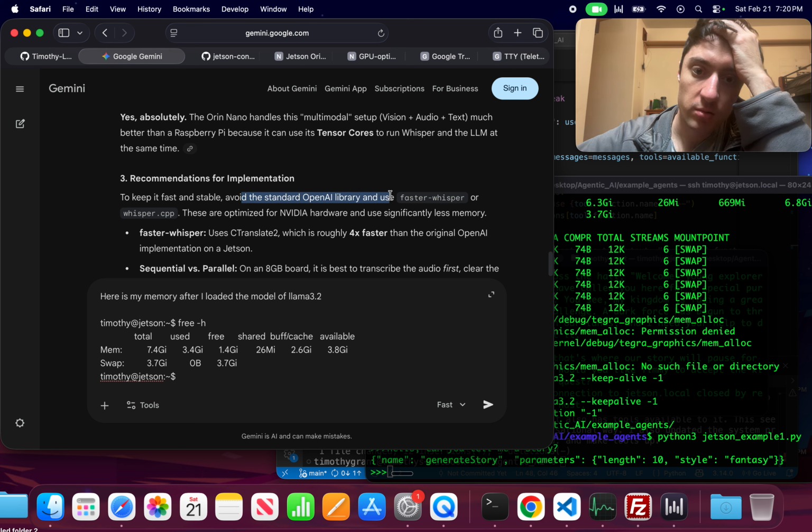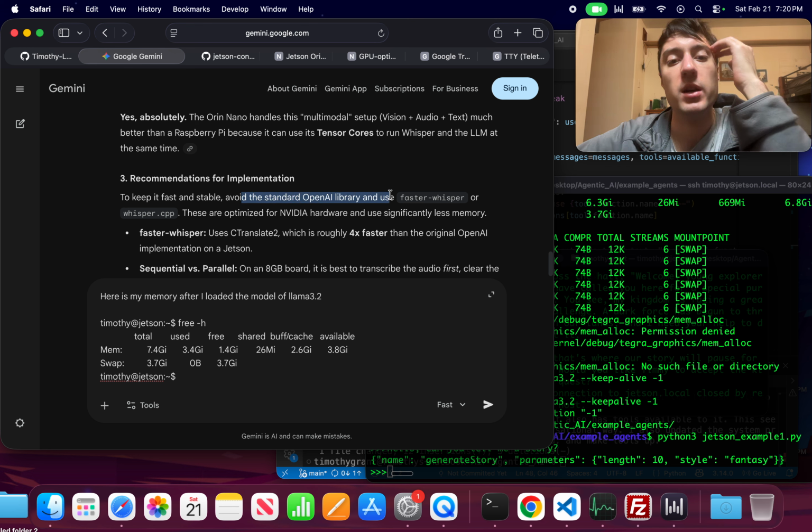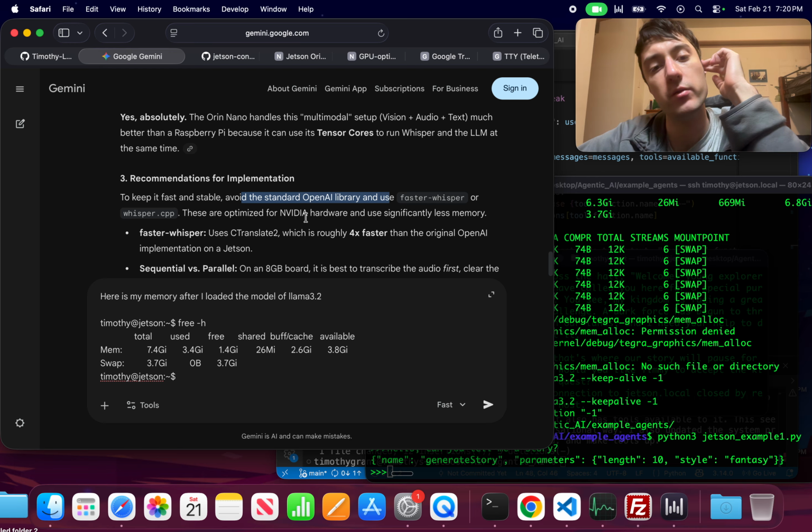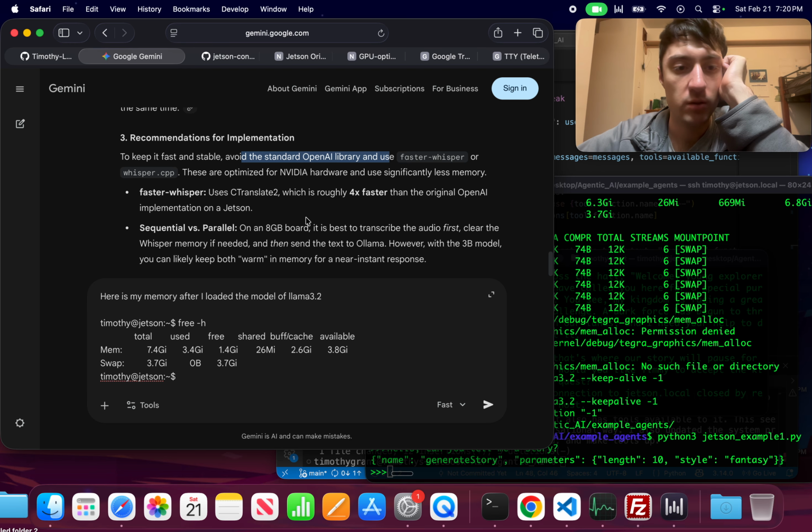Avoid the standard Open API or OpenAI library and use Fast Whisper or Whisper.cpp. They are optimized for NVIDIA hardware and use less memory.